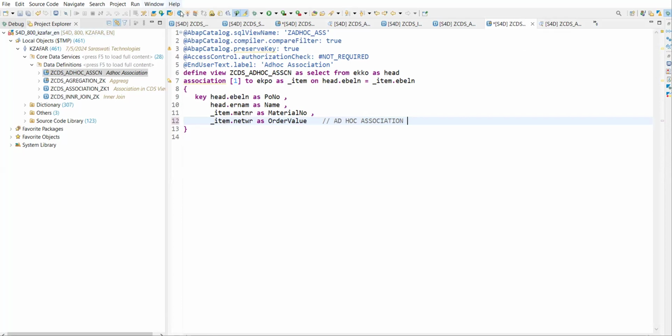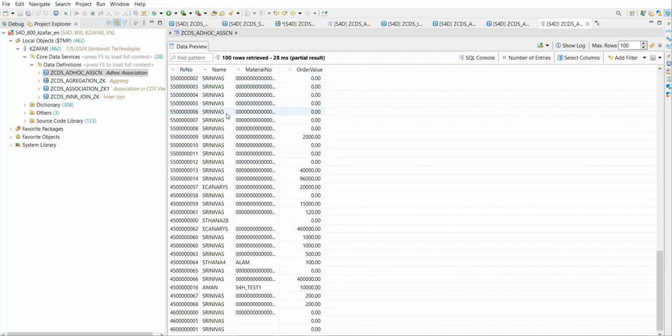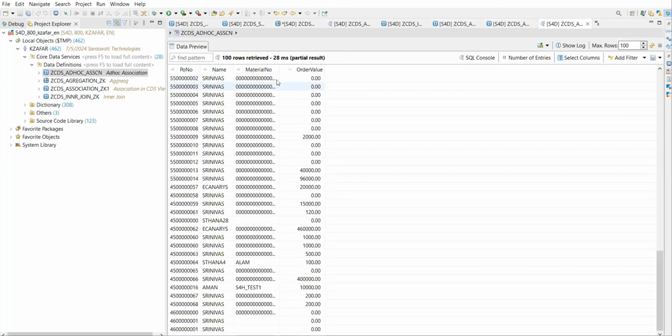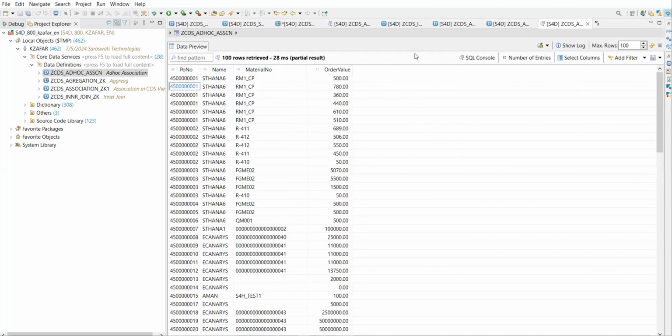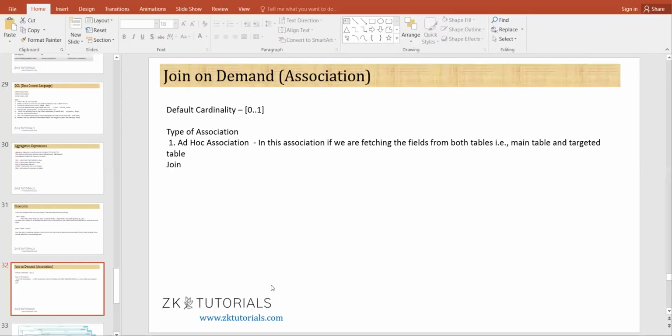Here, it's fetching records from both the tables, and there is no condition, so the system checks both tables at one time to fetch the details. Now the question is, how can we overcome this and reduce the workload on our database system? For this, we have another type of association.